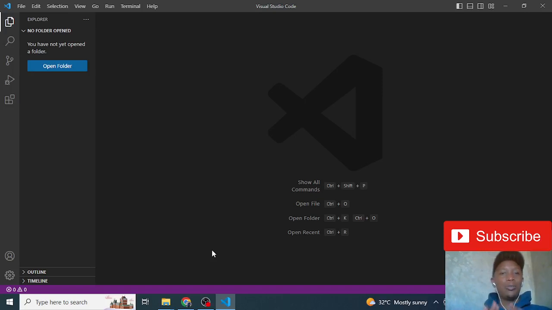Today we're just going to be learning something fresh out of the kitchen. We're going to be learning how to supply environment variables, create environment variables in Node.js, and then use them in your project.